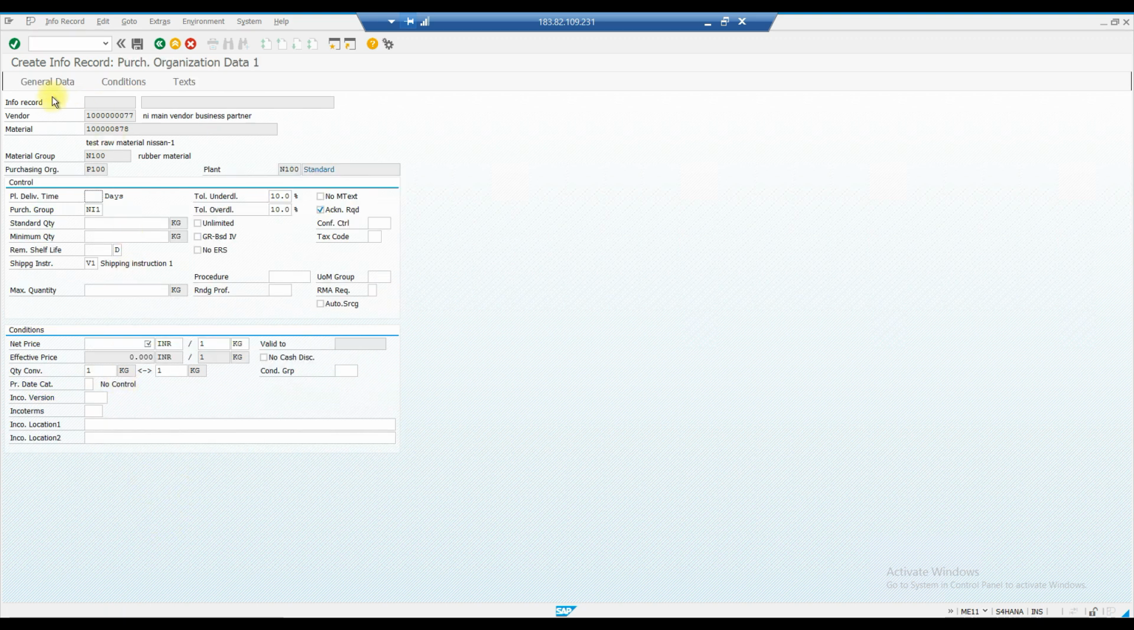Okay, so now this is the purchase organization data. Here the purchasing related information will be there. First, you can see the purchasing organization is on display. Plant is on display. So everything is on display. That's what we have seen in the configuration for the screen setting, right?